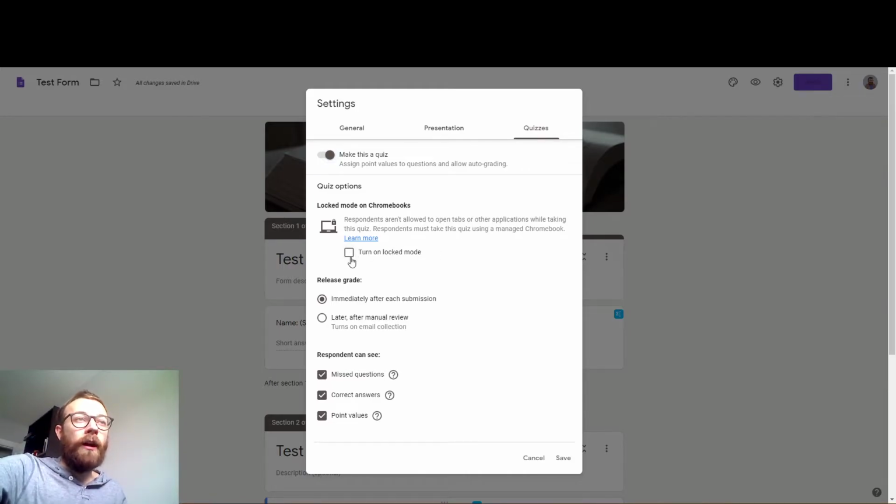When at school, I turn on locked mode, but since we're at home right now, I turn it off. Locked mode means that respondents must be using a managed Chromebook. If they use a Windows device or their phone, it no longer works. So I can't have this on if any one of my students does not have a managed Chromebook. But if they're at school and everyone's doing it together, turn this on, keeps it secured. They can't go onto any other websites except for the Google form until they click submit. So this is perfect.